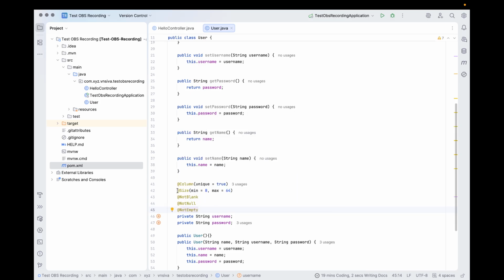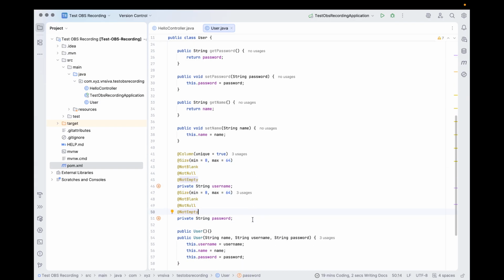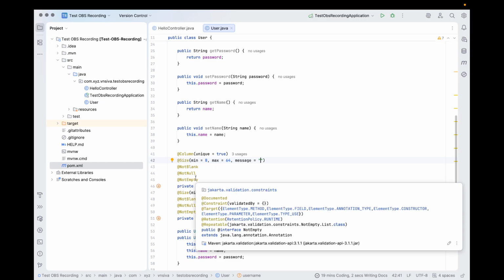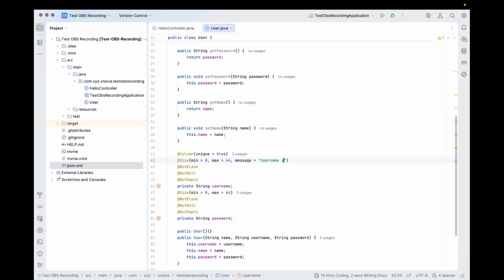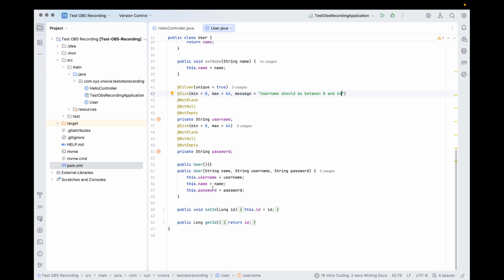Just take these three and paste them in the password too. We can tweak it if the user does not obey the minimum size requirements. Then you can write a message and use it, and write something you want. Username should be between 8 and 64, something like this. And these are the getters and setters.